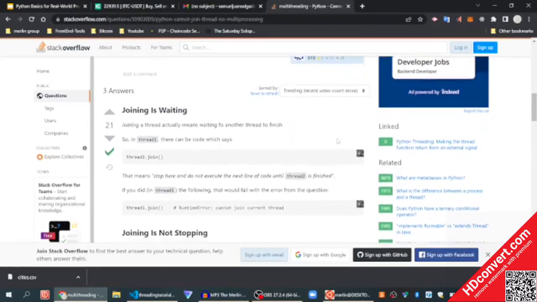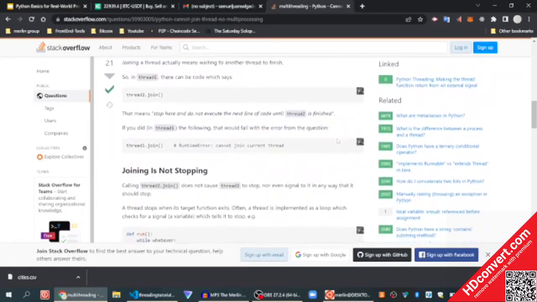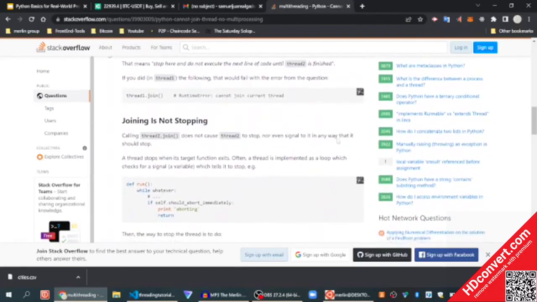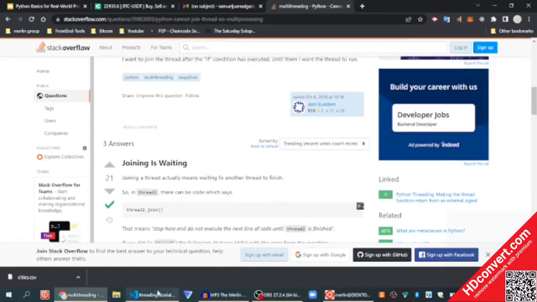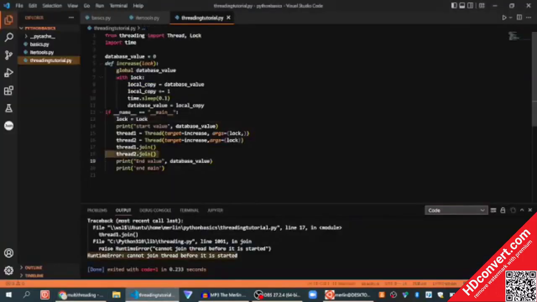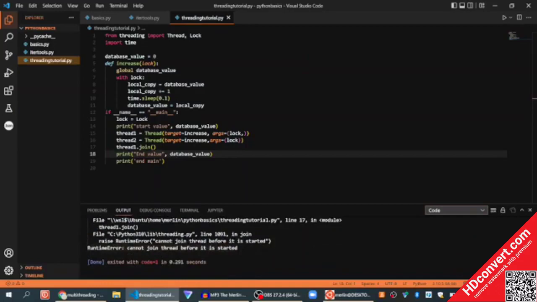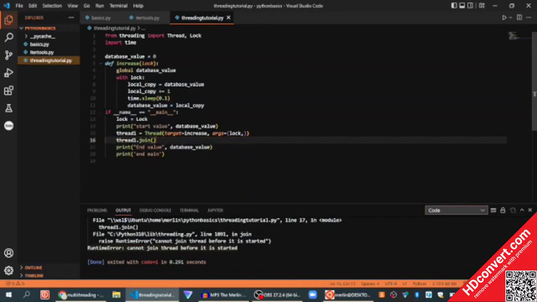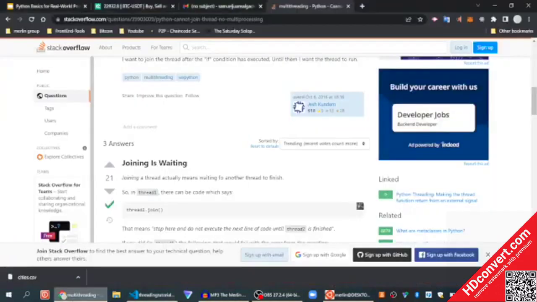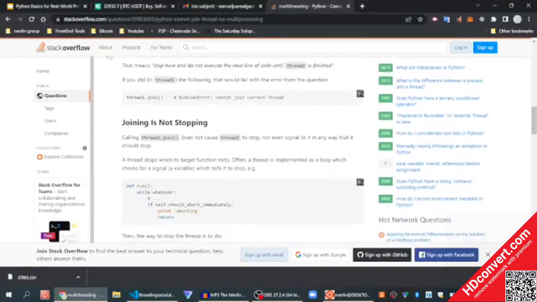In thread 1, there can be code which says thread2.join. So I think this is because, like I was saying earlier, threads can only work one at a time. So let's see if that fixes the error. It should. Cannot join thread before it is started. So essentially the thread is being joined here, but it hasn't started yet. So I'm trying to see how we could fix that problem.